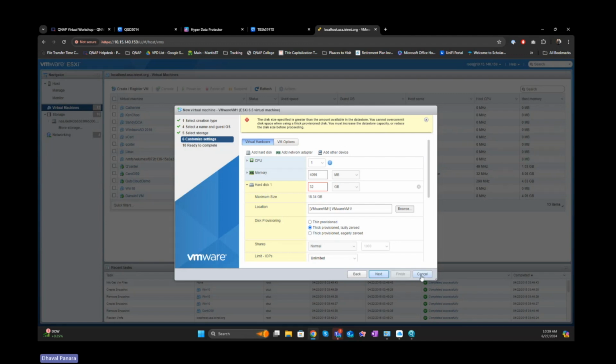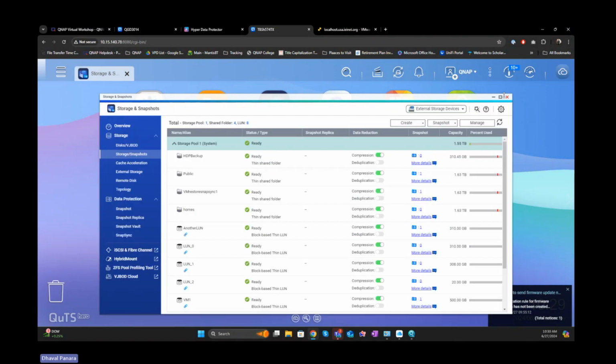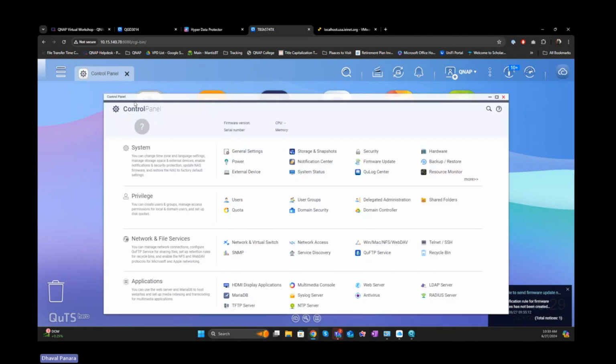So that's how simple it is to create an iSCSI LUN within the QNAP, as well as adding that as a datastore within VMware. Another thing we recommend, in case you have a direct connection from the QNAP NAS to the VMware host, is having a higher MTU. That also gives you better performance and has less overhead on the networking part.